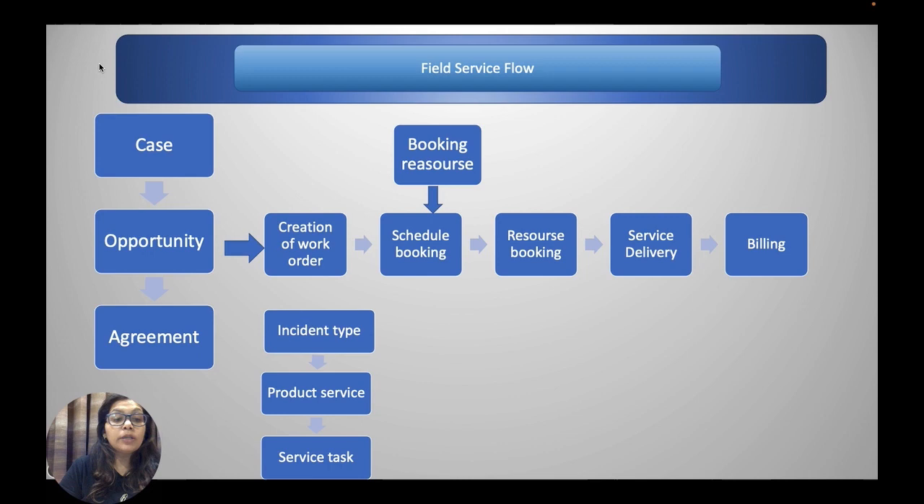Now coming to the incident type. What is an incident type? It is a service template which helps to create a work order. It adds more detail to the work order. An incident type could be any kind. It could be a product, service, or a service task.